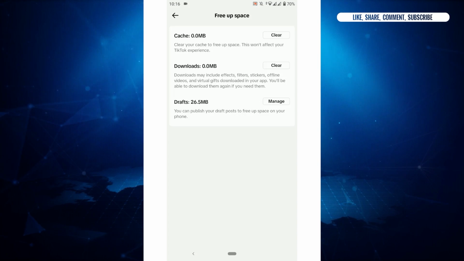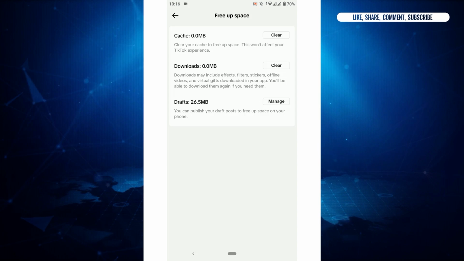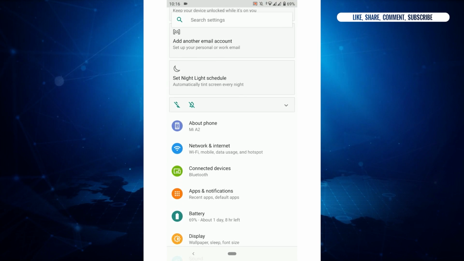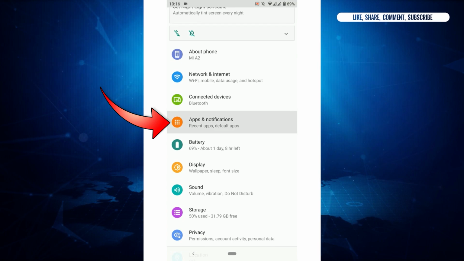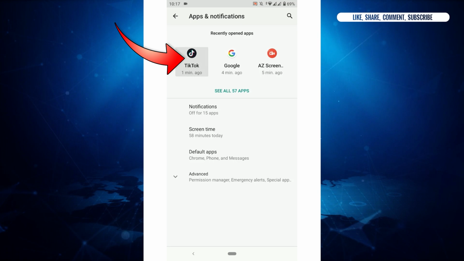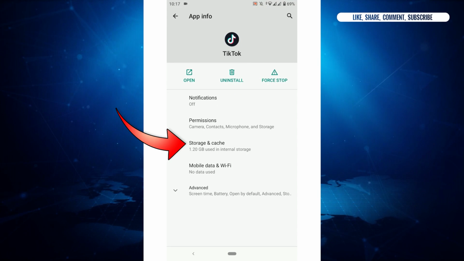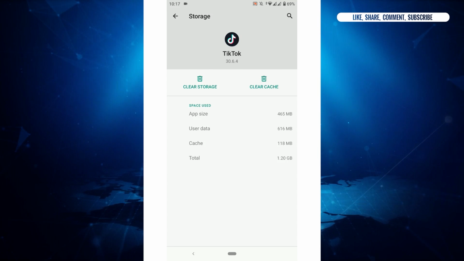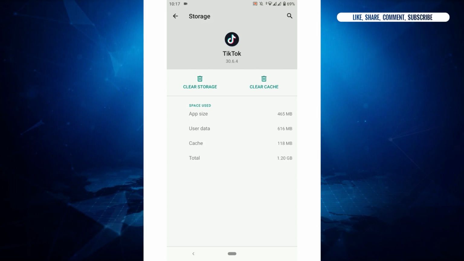Now that you've done that, the next thing we're going to do is go to the settings on your phone device. Tap on settings. You need to go to apps and notifications, tap that, and there you need to go to the TikTok app info page, tap on it. Go to storage and cache again, and there tap on clear cache. This will delete all the cache that you have on the TikTok application.